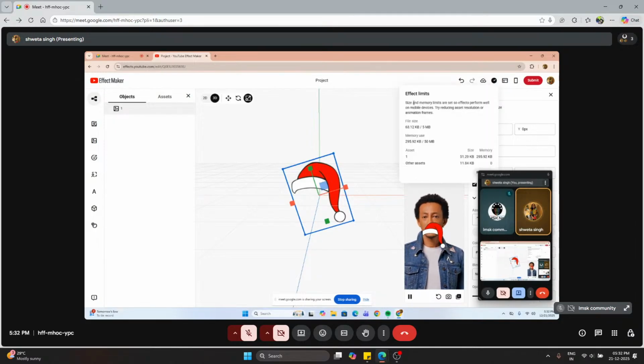This is basically the effect limits. Size and memory limits are set so effects perform well on mobile devices. Try reducing asset resolution or animation frames. Make sure of your image sizes or 3D models, or if you're animating an image sequence, that size should be reduced. The file size should be 5 MB, and memory use should still be up to 50 MB.